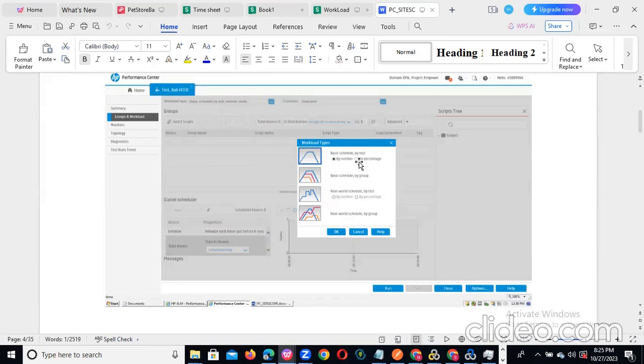Same way, you need to select from the schedule by scenario, like by number or by percentage. We have the controller also, where we have by number and by percentage. So we can always select from by number. And we have the basic schedule and the real world schedule also.